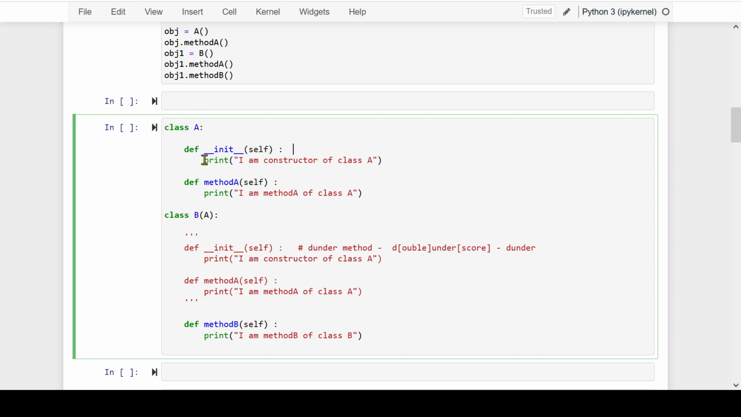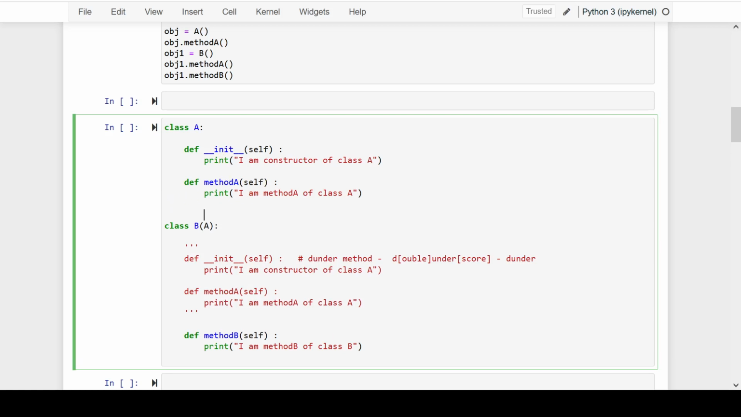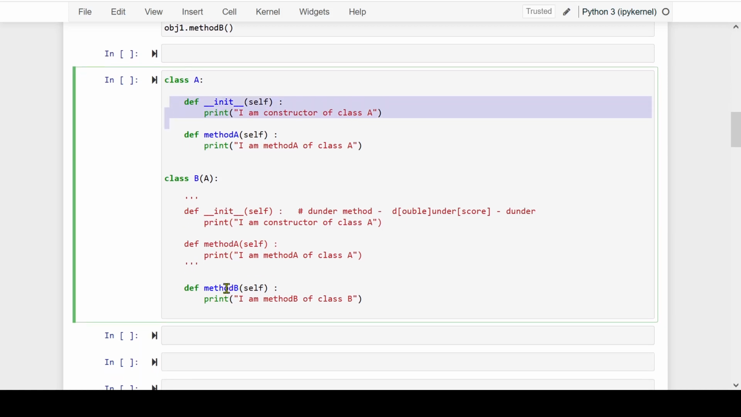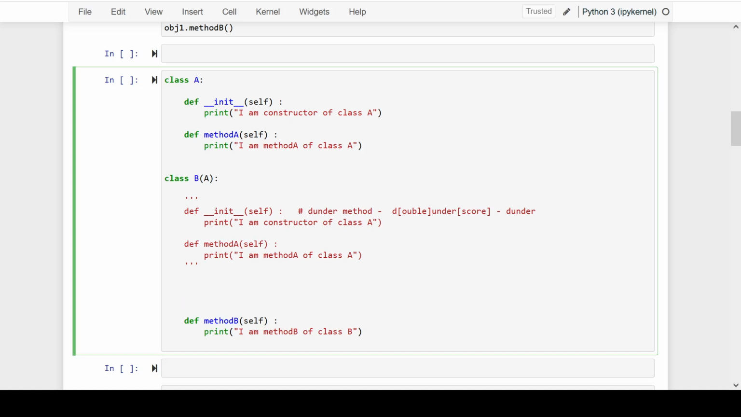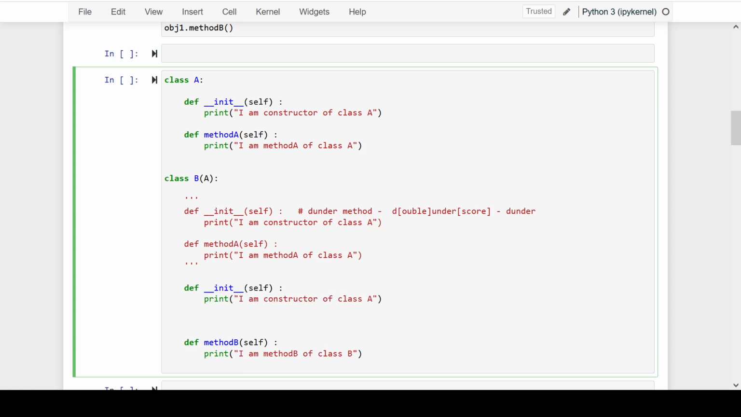Now, earlier we had two classes, class A and class B. Class A had two methods. One is the init constructor, the other was an ordinary method. Class B was having its own method, only one, that is method B. It was inheriting two methods and we saw the effect. Assuming that class B will have its own init method, then what will happen? Now see, this needs a little bit of attention.